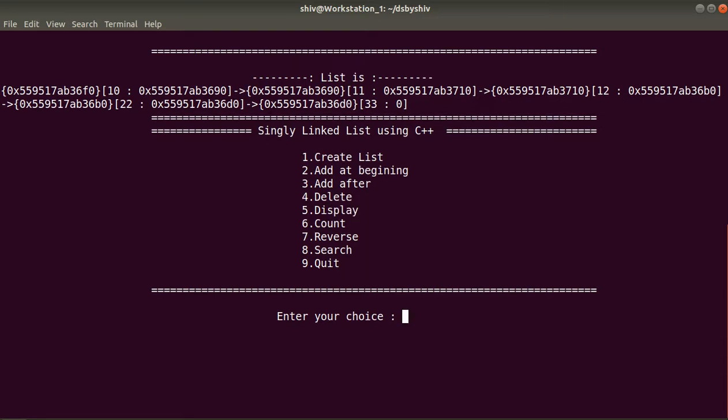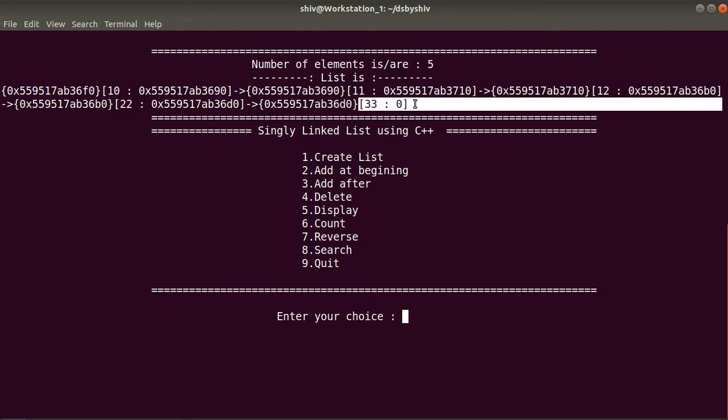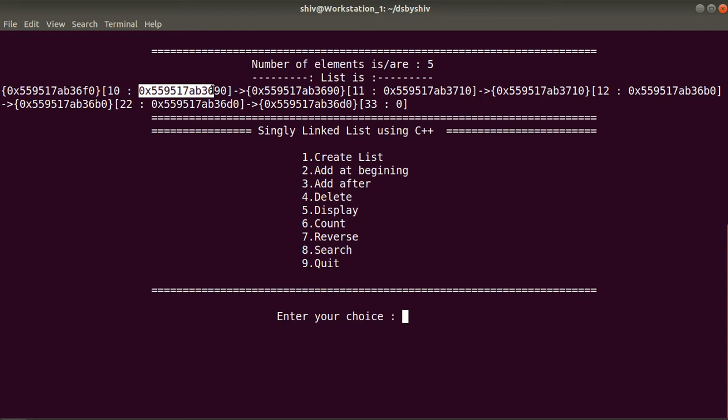This is our list. Count, choice 6, I have completed. We have 5 elements: 1, 2, 3, 4 and 5. 5 nodes we have. Reverse. So what will reverse do? Currently we have the sequence 10, 11, 12, 22, 33. In the reverse, 33 will come first: 33, 22, 12, 11 and 10, and accordingly the next part address will be changed.